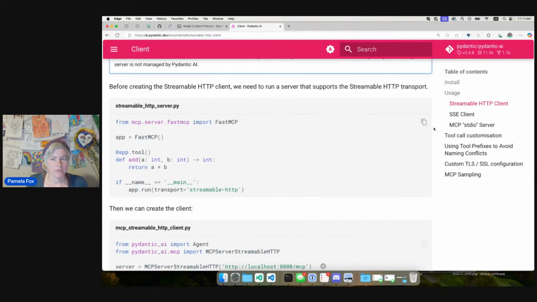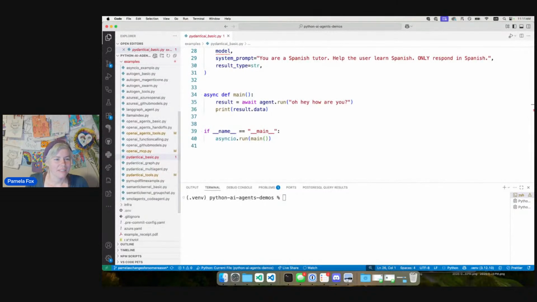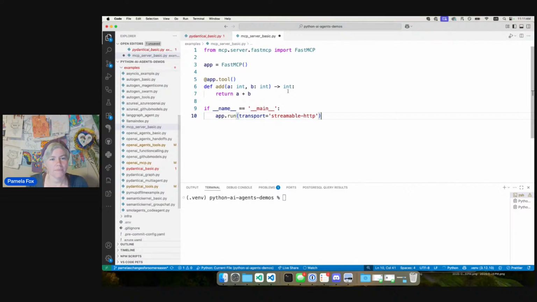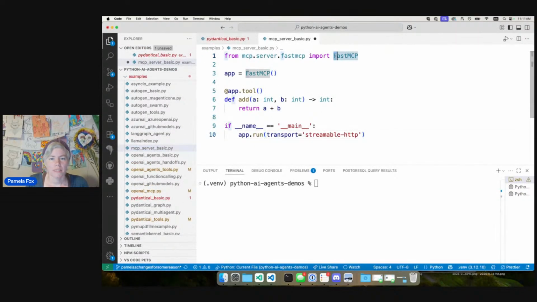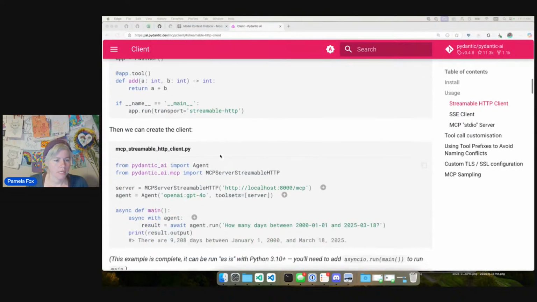All right, so we can create a really, really basic server that adds two numbers. Let's try it. mcp_server_basic.py. Okay, so here's our basic server. We're using the FastMCP package here and creating a FastMCP server. We mark the tool, a very exciting tool that takes in two numbers, and then we can run that server. And this is over streamable HTTP. So let's try that out.